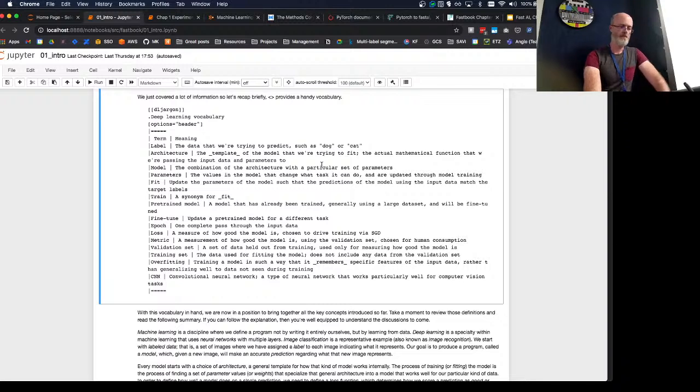Our jargon, let's see, that's all fairly obvious. We need labels for the data. The architecture for the model is how the neurons connect to each other in a sense, as opposed to the trained weights themselves. So the architecture is the template. The model is the combination. So the process of training the model, often that's called using the fit command.